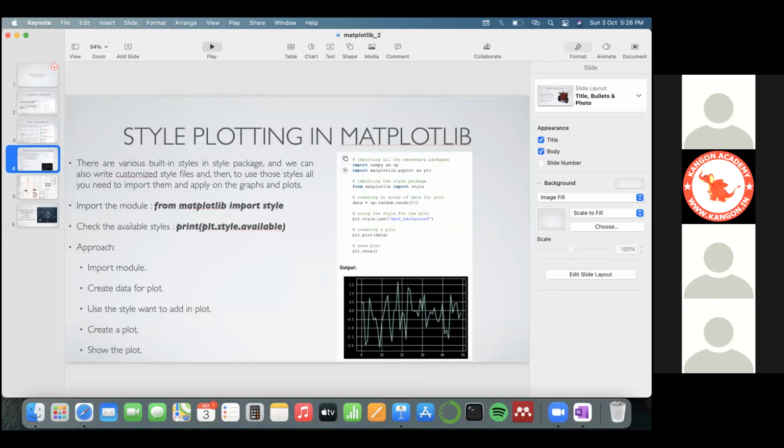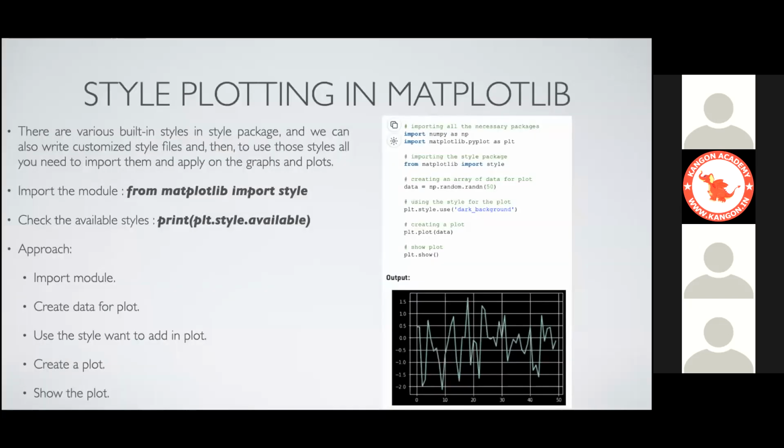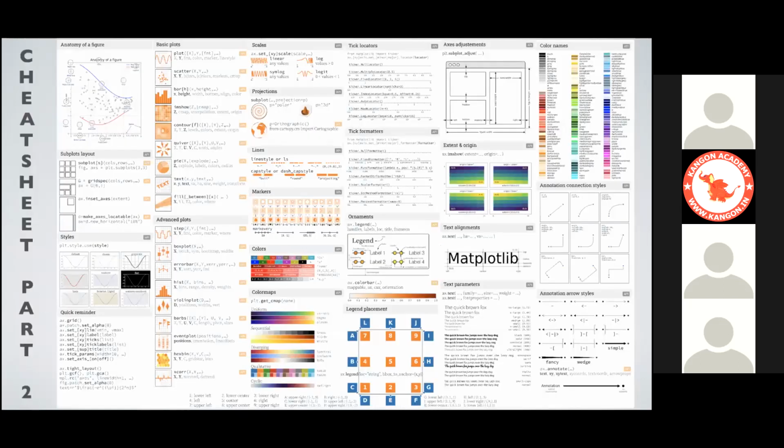Did you understand what style plotting is? Do you have any questions? Okay. All right, then let's move on. This ends the small topics that I wanted to discuss for today's class. If you have anything more to add in the Matplotlib part, you can tell me, and I will add it in the next class.